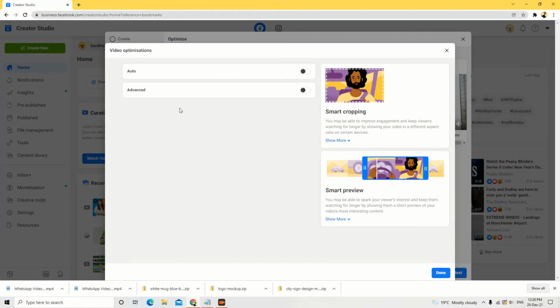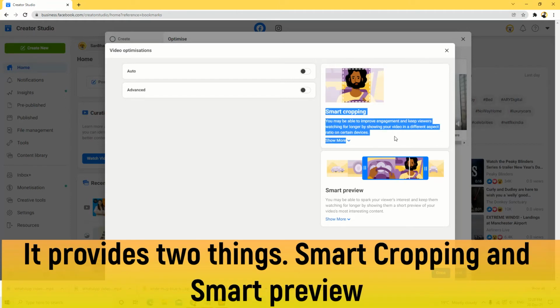If you want to have some brief about it, you can simply go through the right side of content. Smart cropping and smart preview.